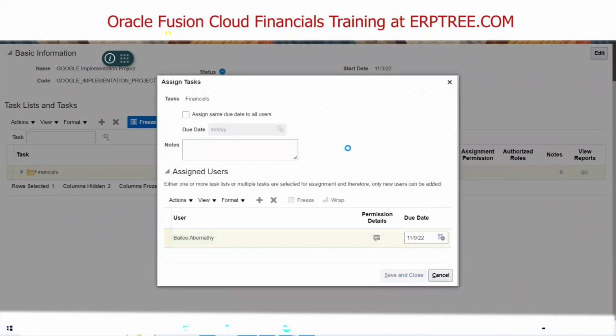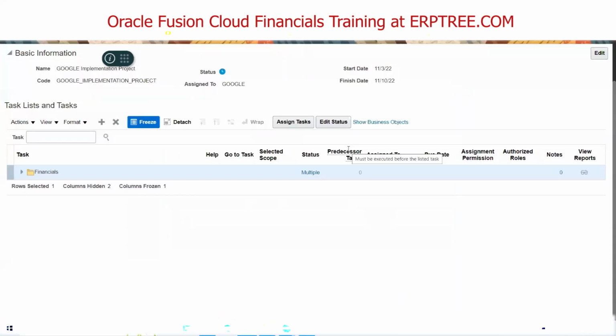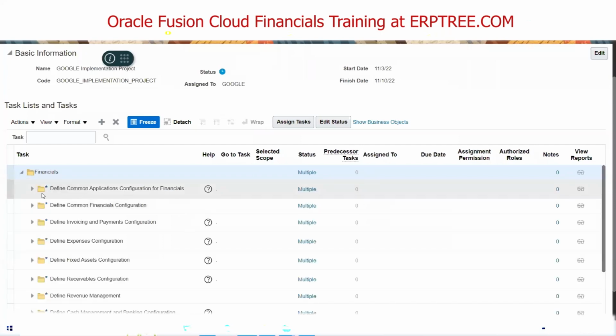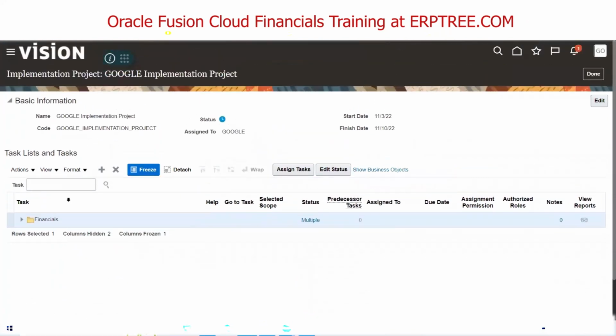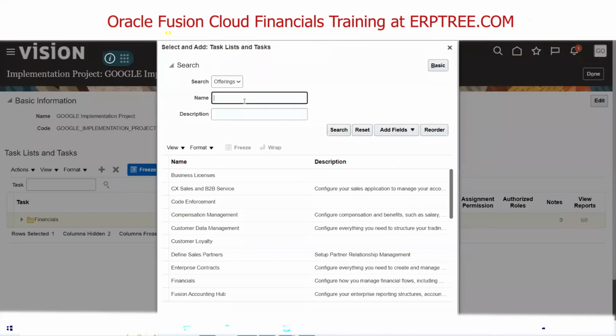So this is how you can update the status. Whom you want to assign and what is the status, all you can set against this implementation project related offerings and options. And one more point is, after creating the implementation project, if you want to add any additional offerings into this project, from here you can add. Click on add. They want to implement for procurement also. You can add procurement here.